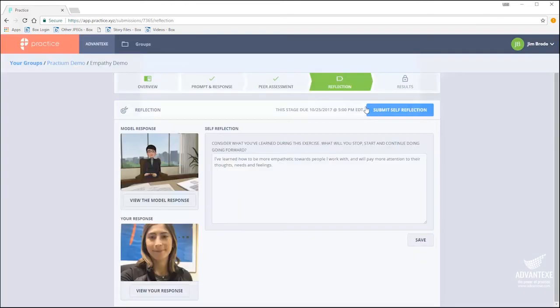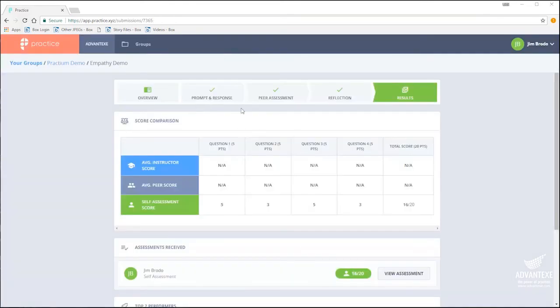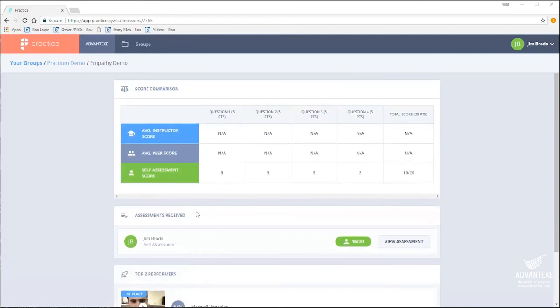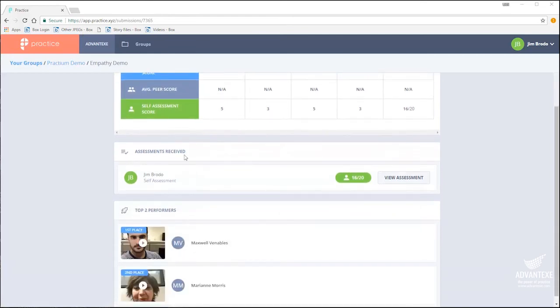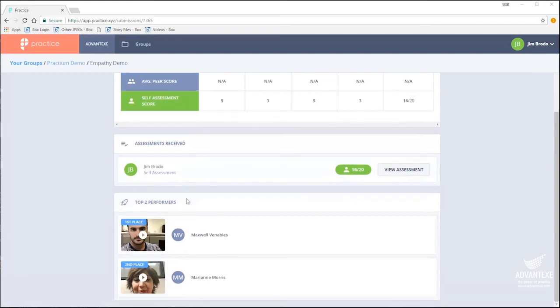To round out the experience, learners now have the opportunity to review their results. The results section provides access to score comparisons between self, peer, and coach. Learners also see the assessments received, as well as review a leaderboard of the top performers in the cohort or group.